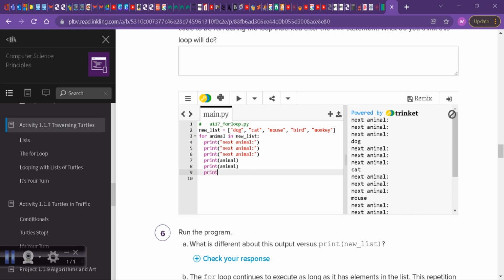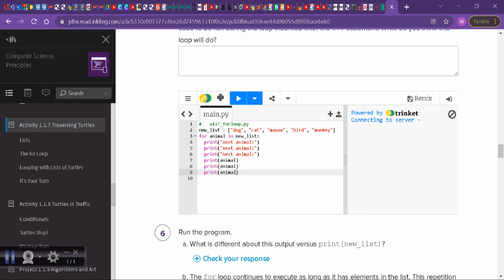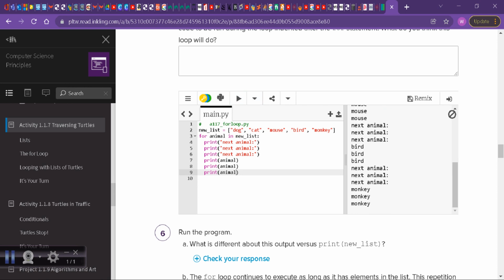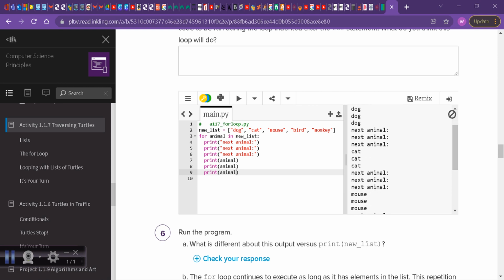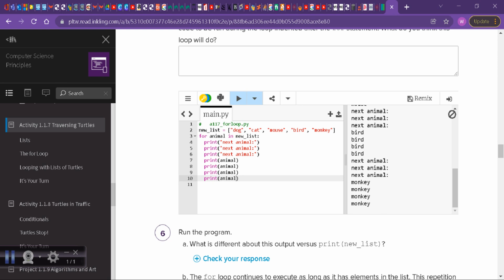I want to just play with the code and let's see what it does. Oh, so this time it printed it 3 times. It printed the next animal 3 times. There it is, dog, dog, dog, and cat, cat, cat, and so on. If I was to put down print animal, it should do it 4 times, and it did.